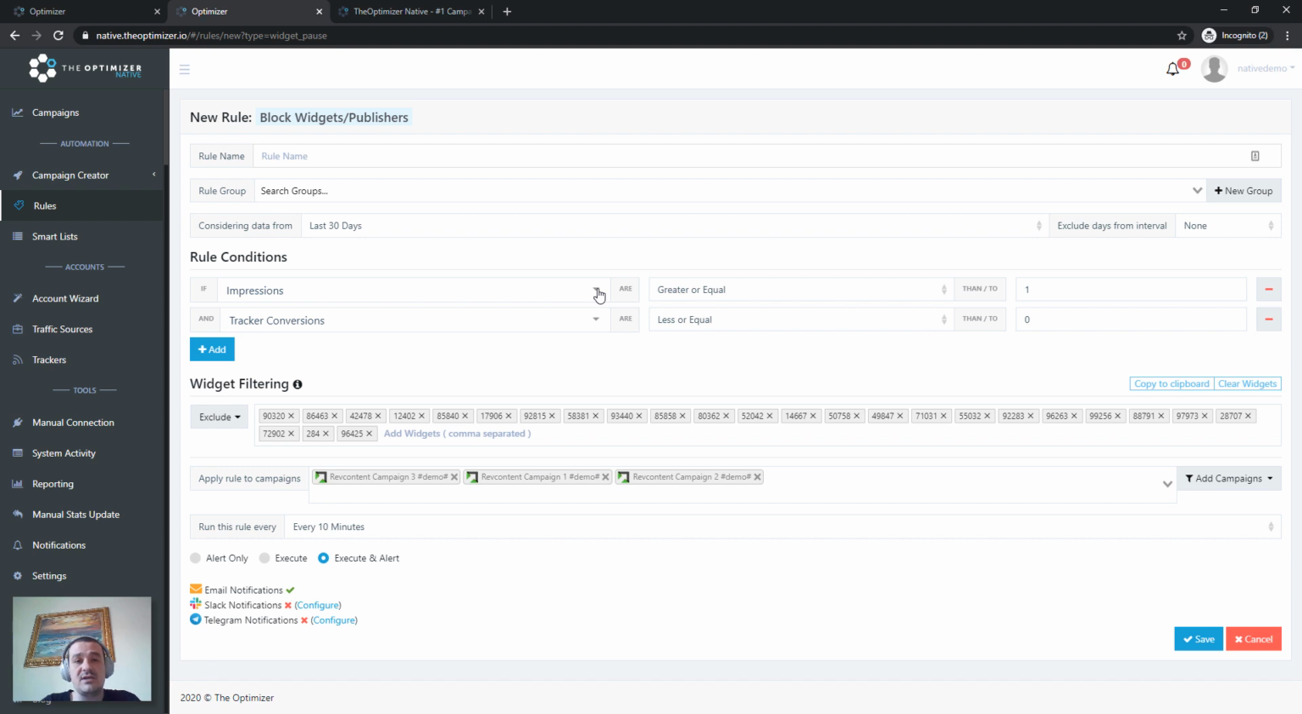This set of limits is customizable depending on your experience with the native ad network and the performance or overall ad spend that you had over there.